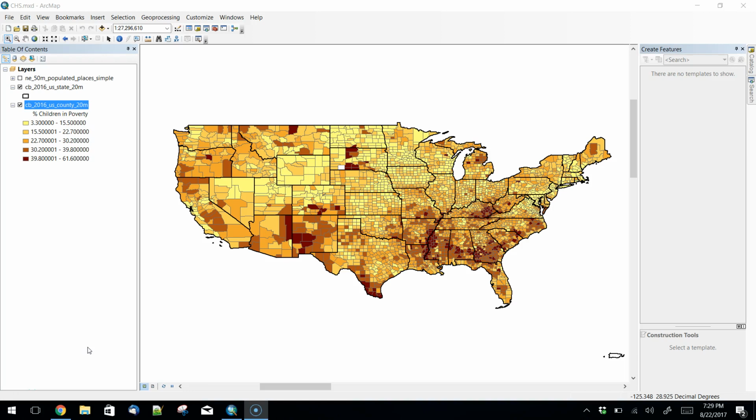So what I have here is a layer loaded into ArcGIS. This is data that came from the County Health Rankings, just joined to some boundary layers from the Census. What we're looking at here is the percent of children in poverty by county in the lower 48. You can see the overall pattern here, patterns in the South, in eastern Kentucky, West Texas, Arizona, New Mexico, and so on.